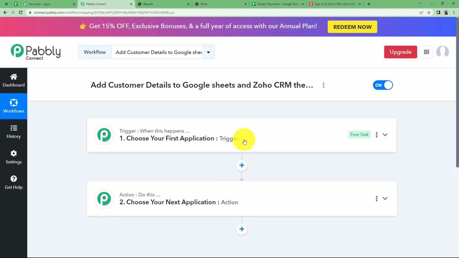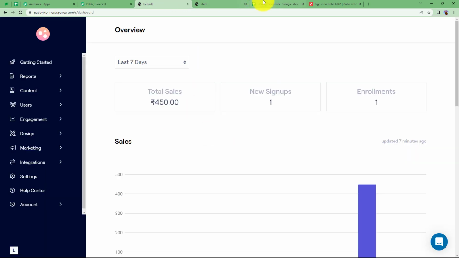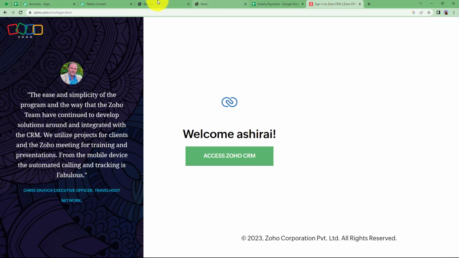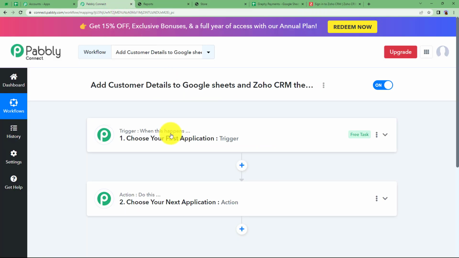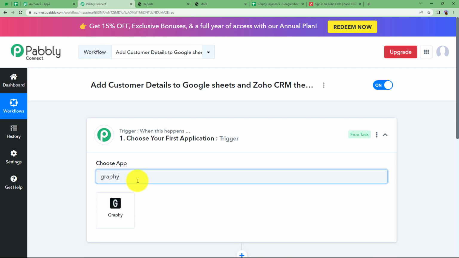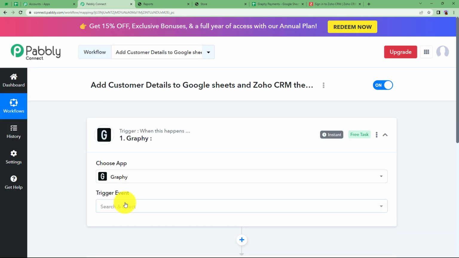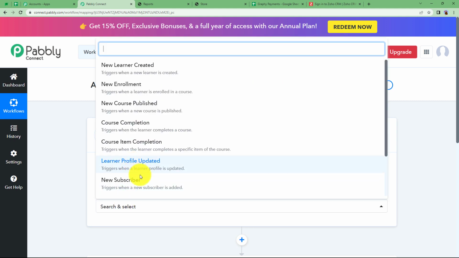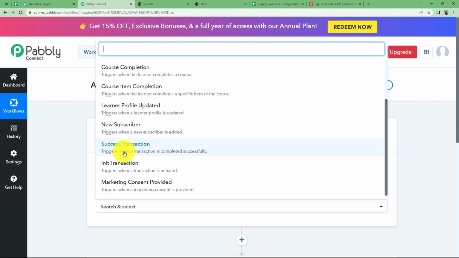So I would like to remind you to open all the applications which you are going to integrate for this specific workflow. Like here we have Graphy, Google Sheets, Zoho CRM and your WhatsApp web as well. Let us begin. Now trigger application is going to be Graphy over here. So let us choose that. And there has to be a trigger event, one specific event. So we are talking about transactions. So we are going to take success transaction.